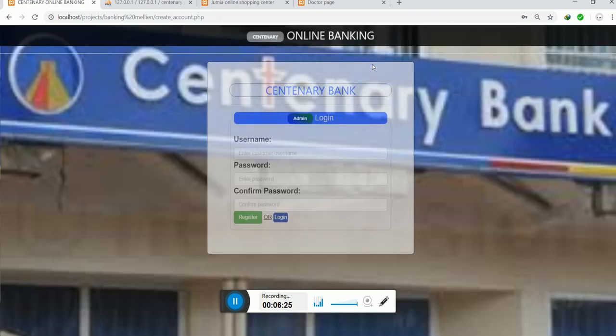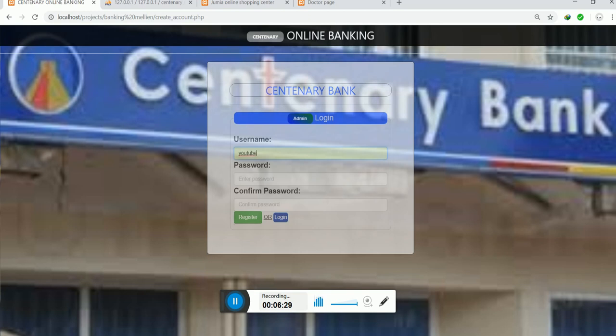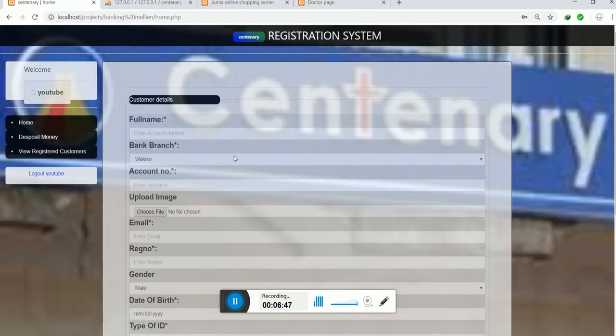Otherwise, when I come in here and I write my password as YouTube, and I confirm it as YouTube, still YouTube, and come down here and confirm it as YouTube, if I hit on register, it will then take me into the first platform, or into the home page.